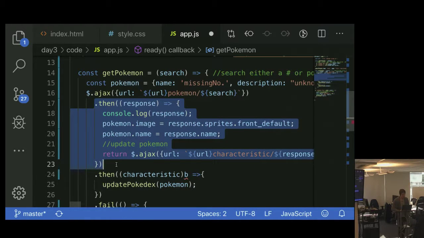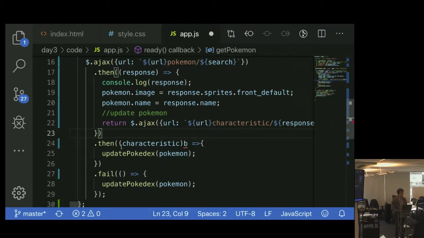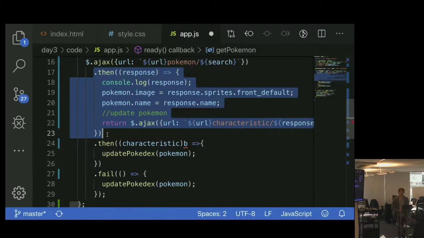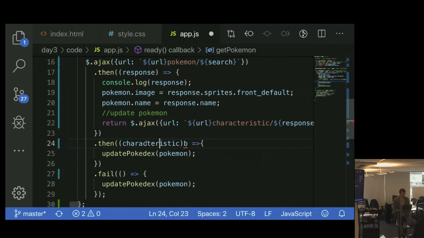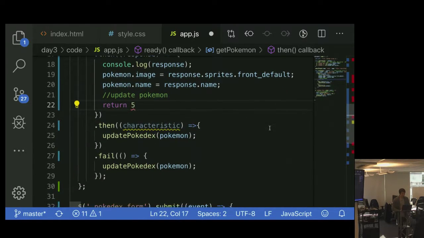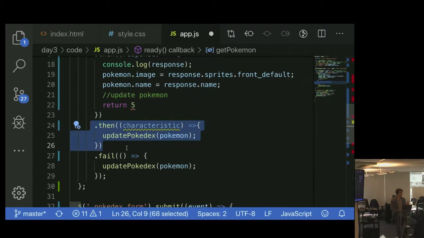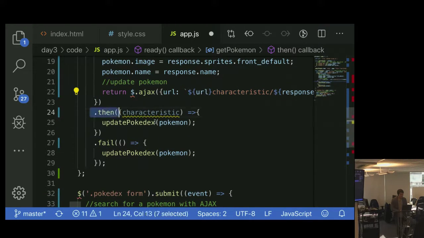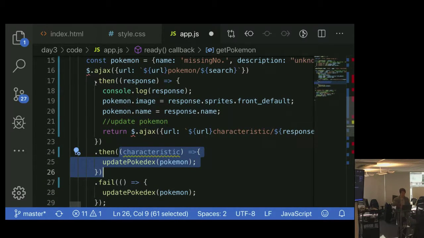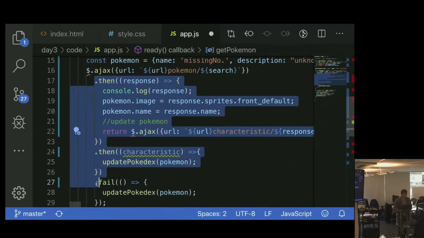So we have one dot then, which returns a promise, and then a second dot then. With our promise chain, a subsequent dot then will pick up where the previous dot then left off, meaning whatever this then returns is what this then gets in its callback function. So if we returned just the number 5, this dot then would have characteristic of 5. And this is not an asynchronous thing, so this dot then would be triggered right away. But if we are returning a promise, this is smart enough to know, okay, I just got a promise. I will wait until that promise resolves to run the callback associated with this dot then. That way, we still stay one level deep within our asynchronous promises.